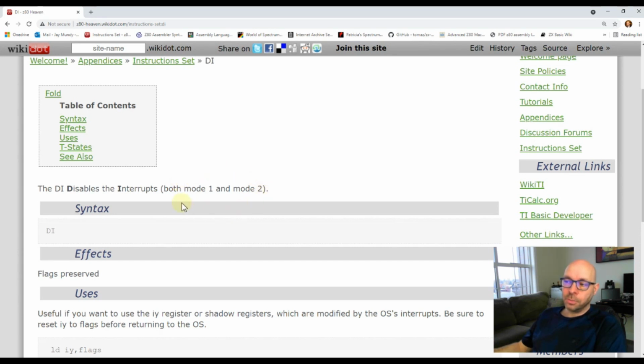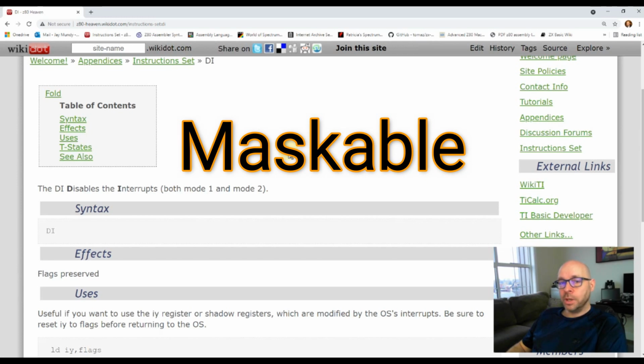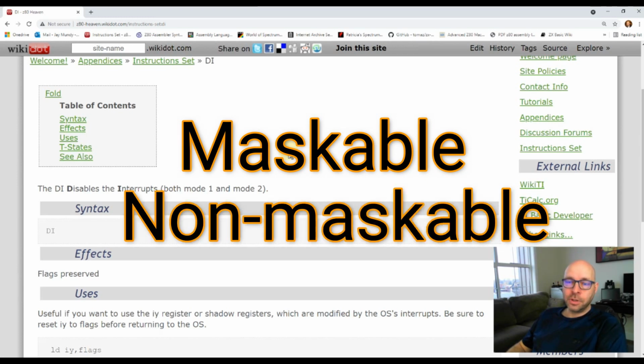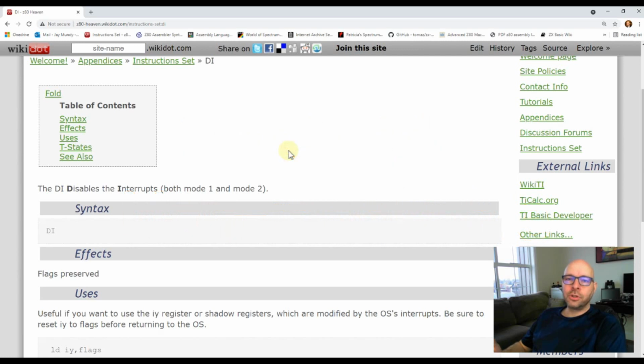As you can see here, it says mode 1 and mode 2 interrupts. I'm not going to go into all the different modes of interrupts, mainly because I'm not familiar with all of them, but there are two main types of interrupts we should be familiar with. One is maskable interrupts and one is non-maskable interrupts. Maskable interrupts are normal interrupts that can interrupt the microprocessor but can also be disabled.